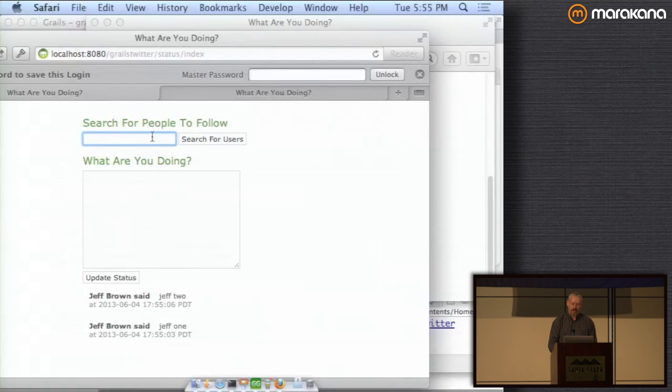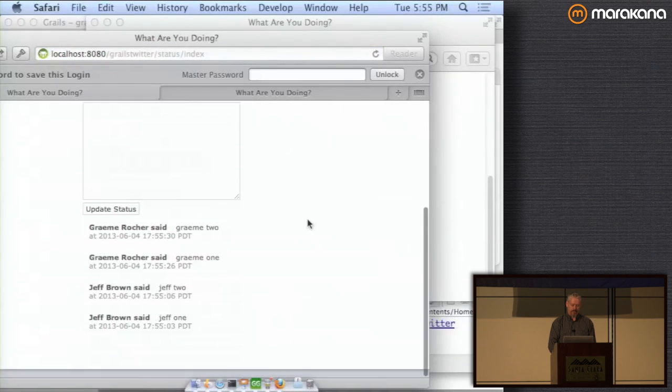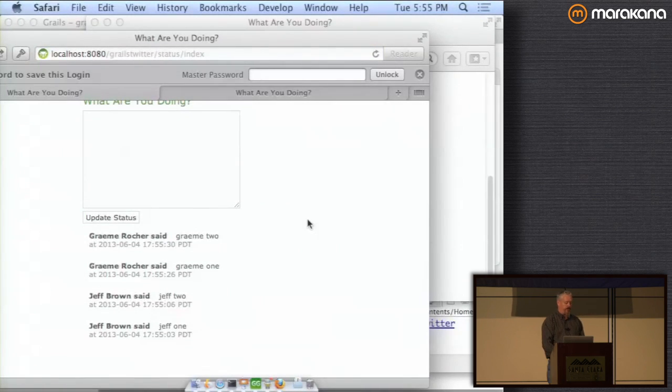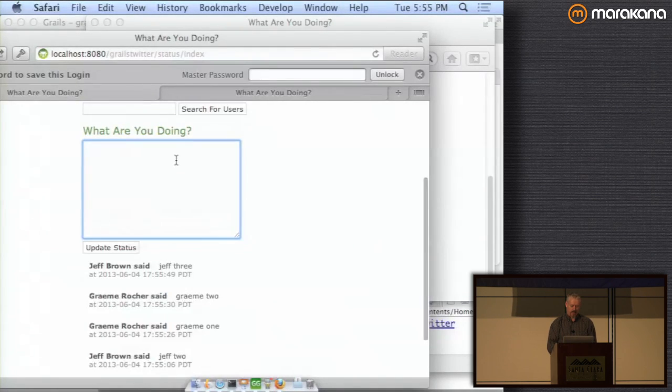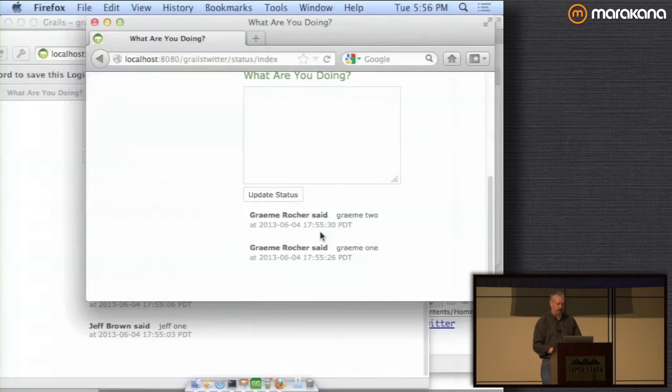All right, so now Jeff and Graham each have a couple of messages posted on their timelines. They're not seeing each other's messages, but over here as Jeff, I'm going to search for Graham and express that I want to follow him. And now we're seeing Graham's messages on my timeline, which is what we wanted. We'll say Jeff 3 and Jeff 4. And I'll introduce a problem now. So right now, things look okay. I'm seeing all of my messages, and I'm seeing all the messages of the people that I follow. Graham's the only person that I follow right now.